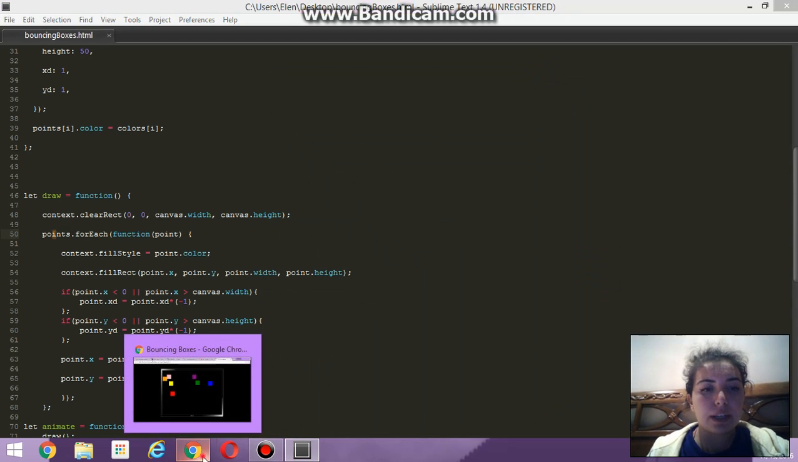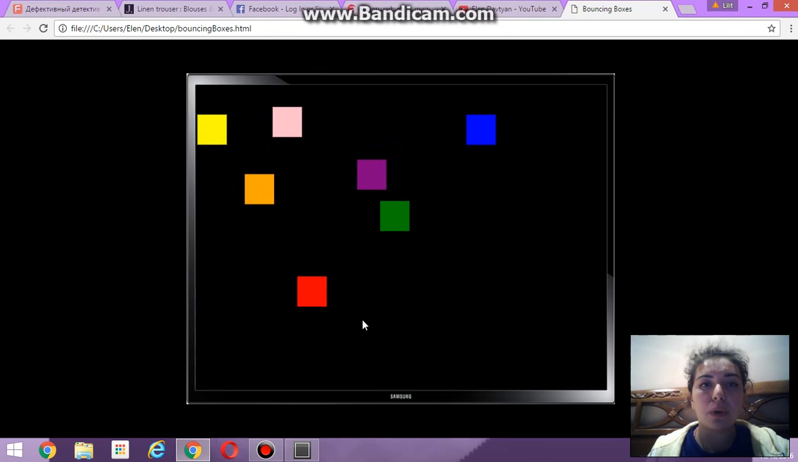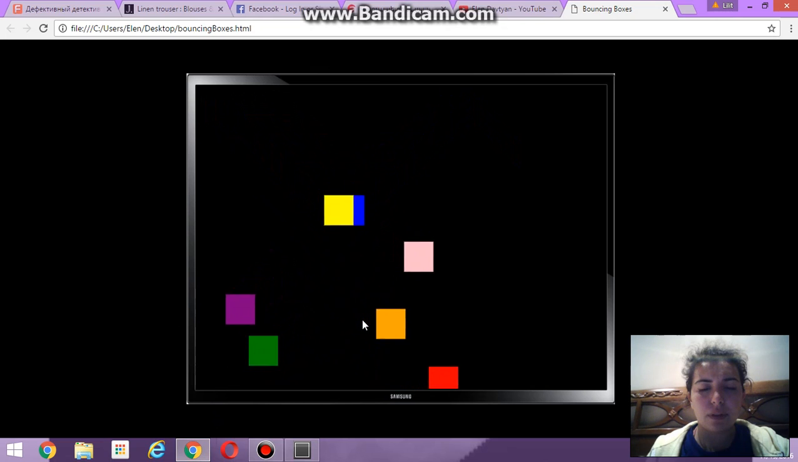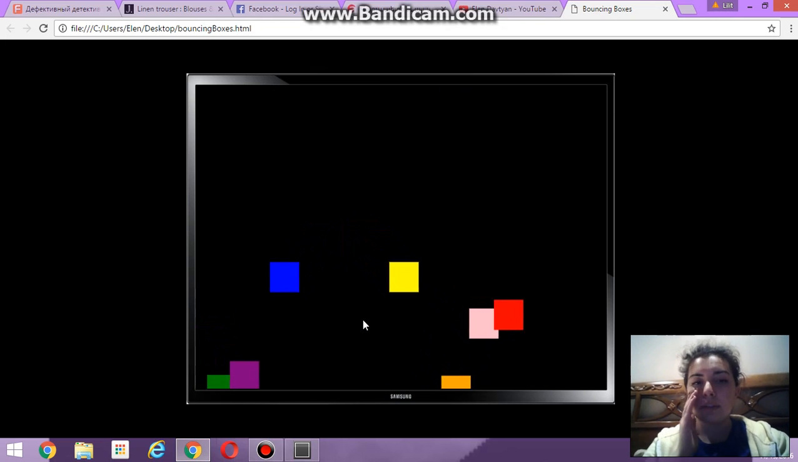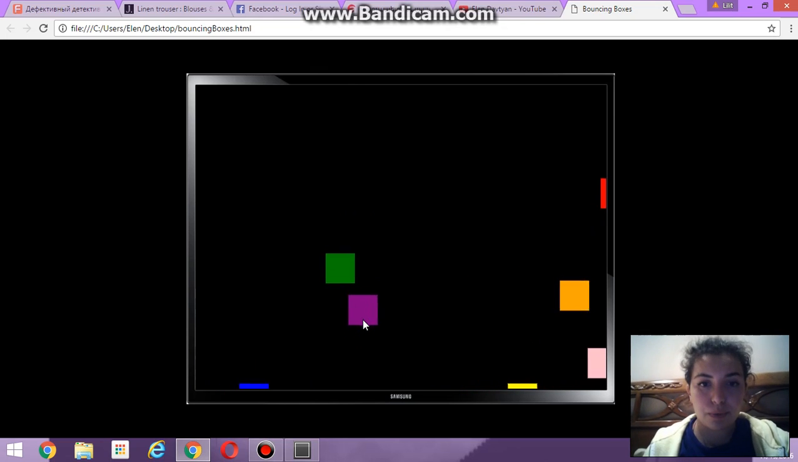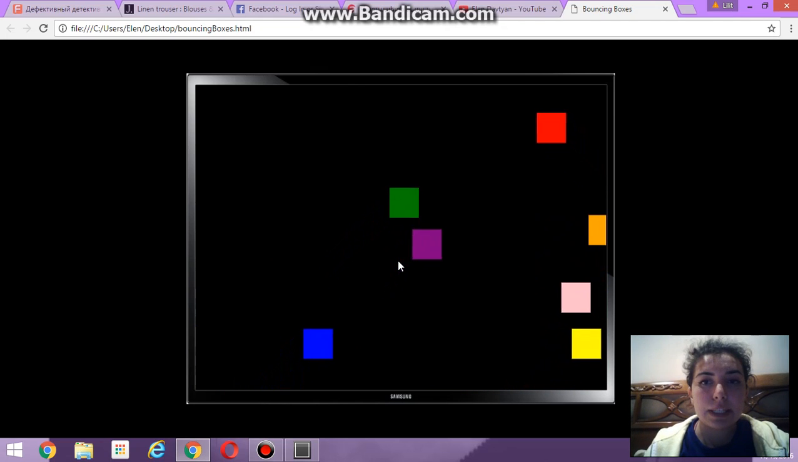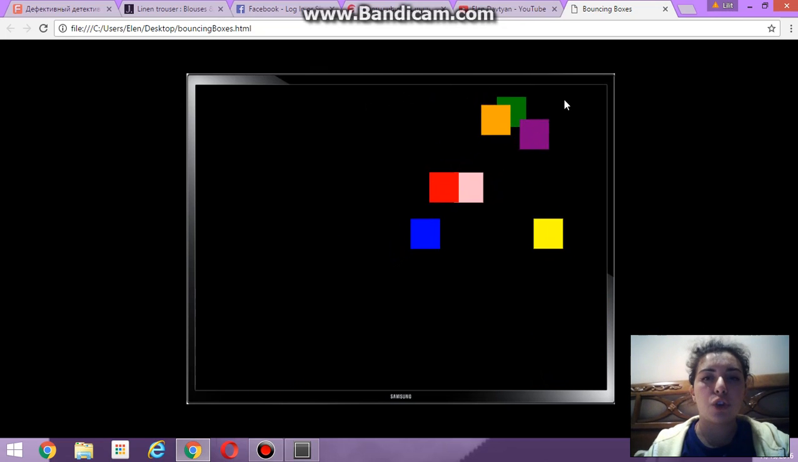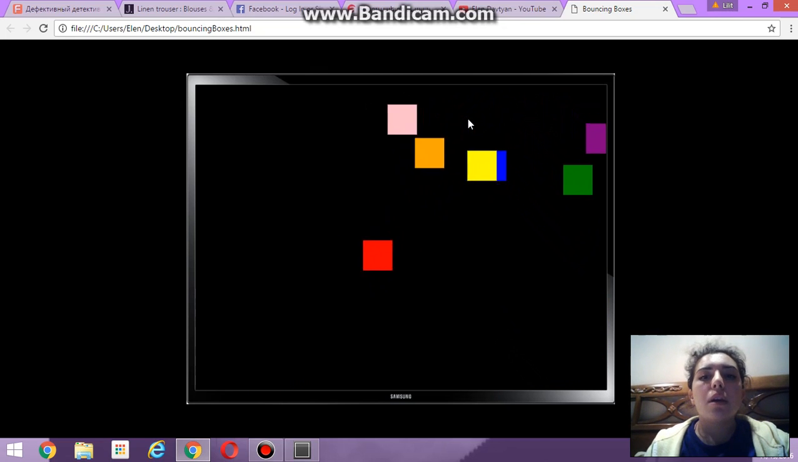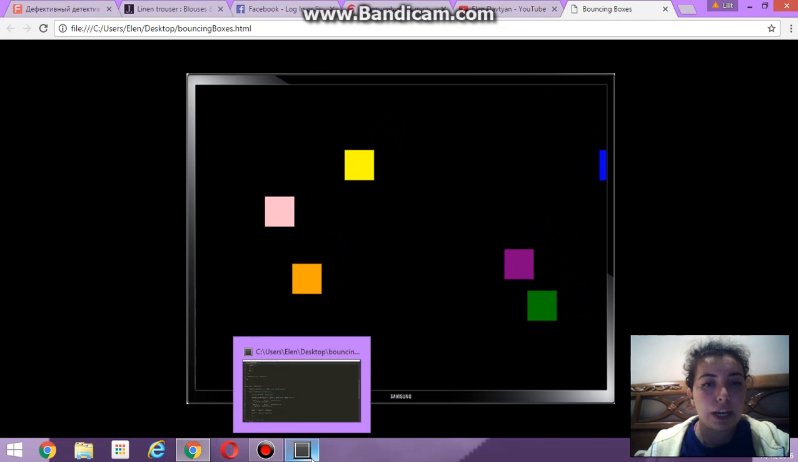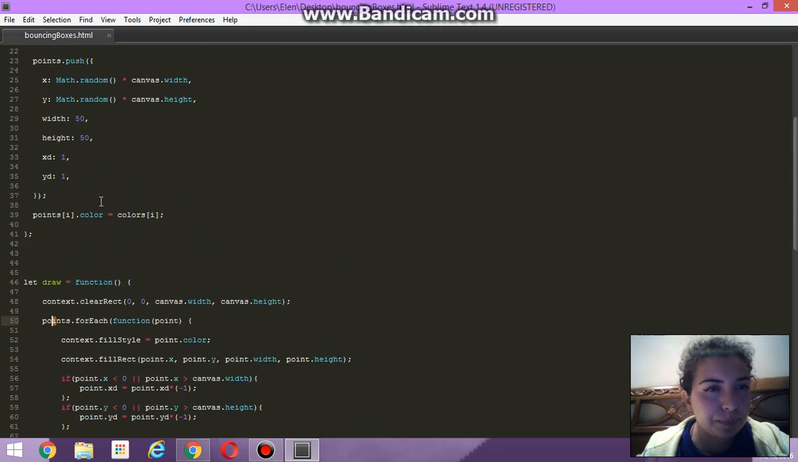In this video, I'll try to explain how to create these really cool bouncing boxes. They're pretty slow at the moment because the screencast is on, but they're actually pretty fast. As you can see, the boxes are bouncing off of the edges of the screen over here. And they all have different colors, so we'll try to create boxes like that.